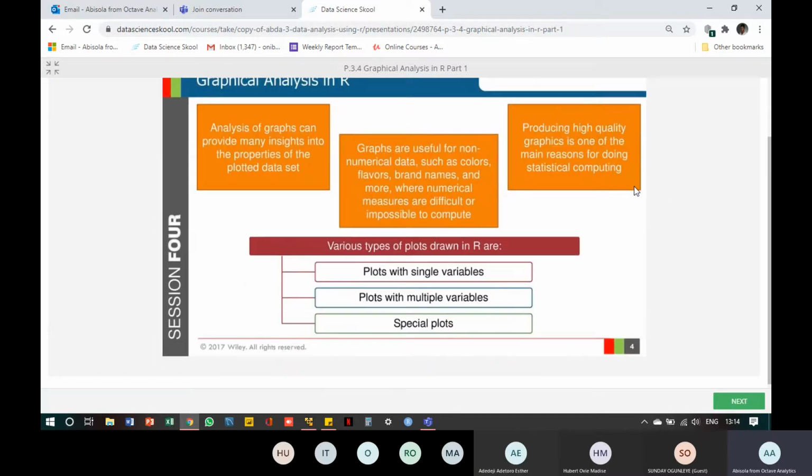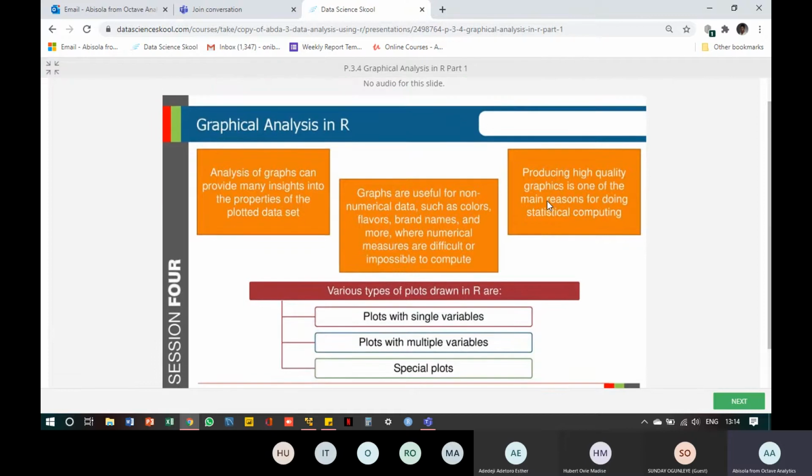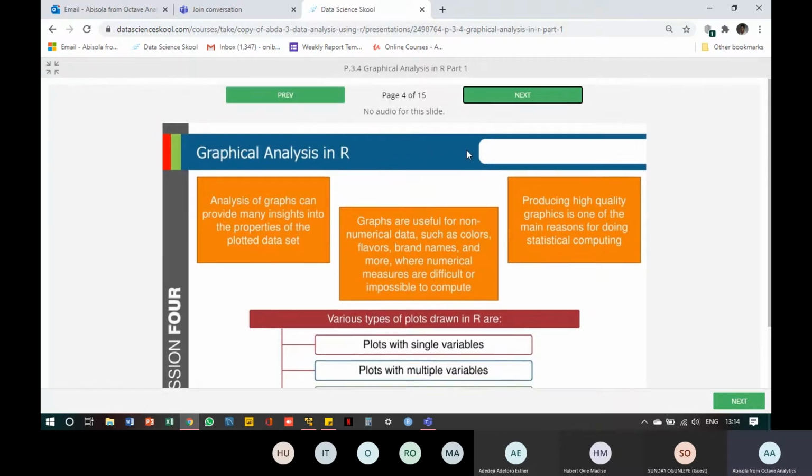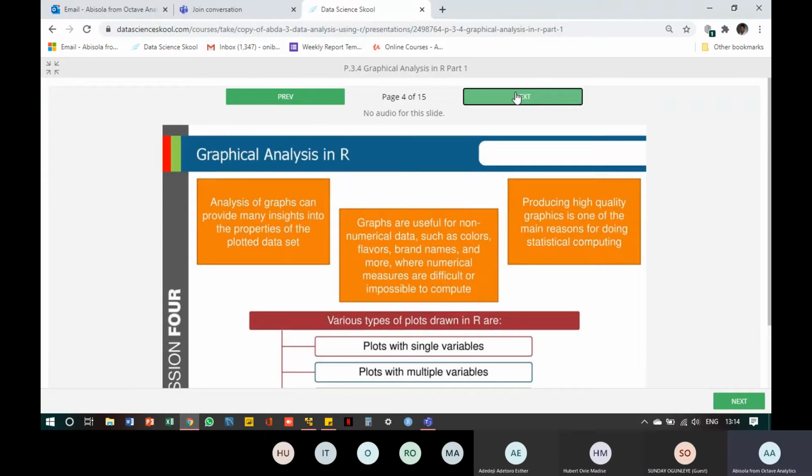And today we'll be looking at various types of plots drawn in R. We have plots with single variables, plots with multiple variables, and special plots. Today we'll be looking majorly at plots with single and multiple variables. For special plots, we might not be able to do that today because of time, but we'll go as far as we can before 3 o'clock.